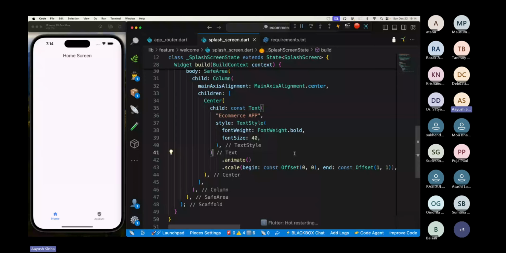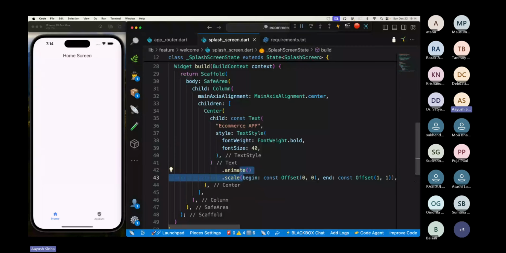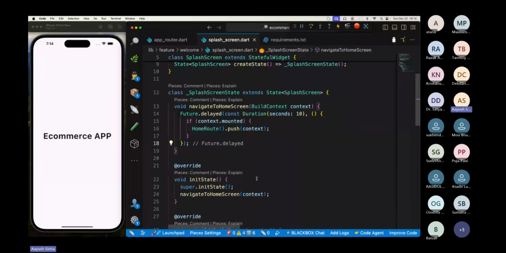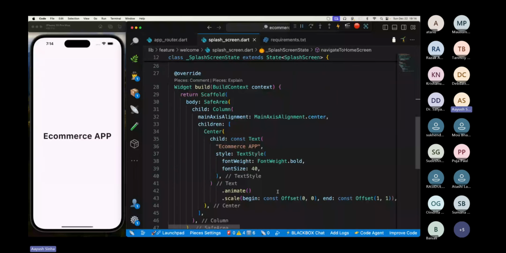Okay, so it is expanding from very little to the exact value. 1 1 means whatever the size is by default. If I comment this one, first of all let me increase the time here. Instead of 3 I'm making it 10, so that we can see. Whatever size we are seeing, if we comment this one, this will be the same size.